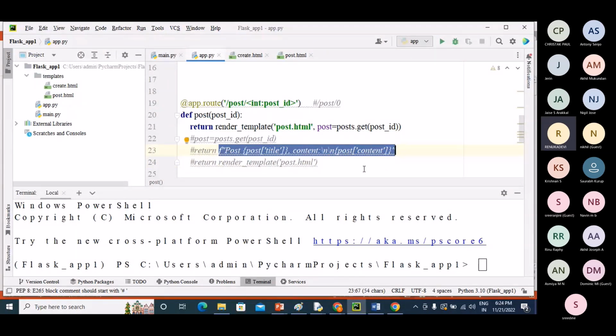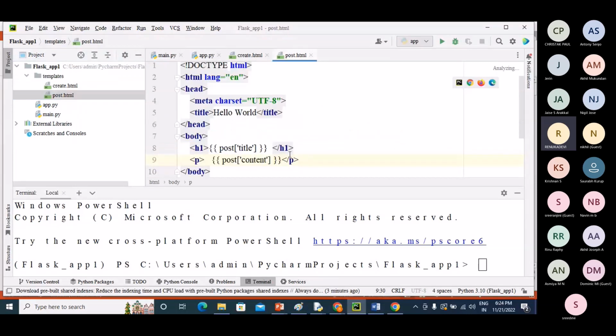And then we have also used that once after creating the template directory, the template folder, inside which I have given post.html. Here I have given "Hello World" as your title, and then inside the body I have given post of title and then post of content. This type of representation we will be calling a dynamic representation.